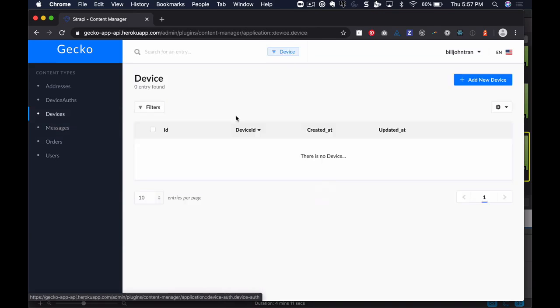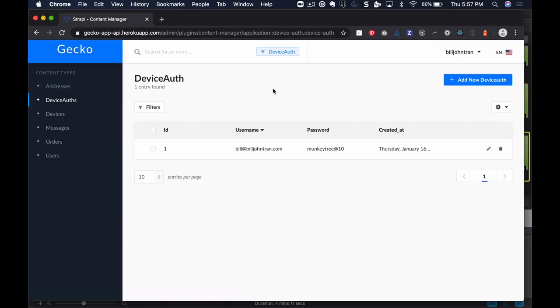You can add specific devices. You also have this device auth. This is where you can set up your device and set up the authentication for it. That way we can get data from our outside service that's actually getting this information from the device.